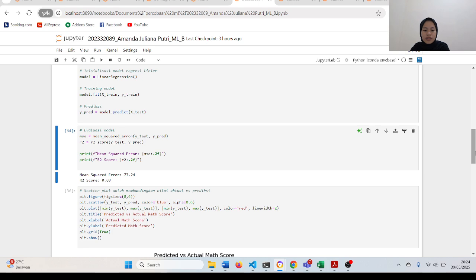And then model training. After I prepared the data, I split it into two parts. For training, I trained the linear regression model using the training data. The model finds the best fit line to predict the math score based on the other two scores.